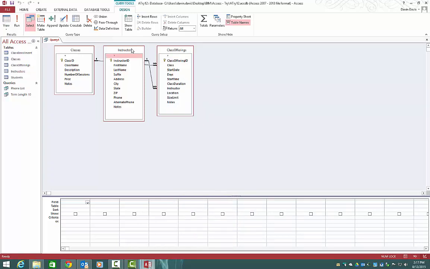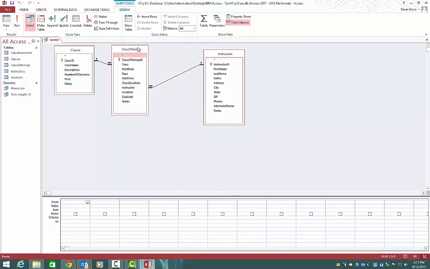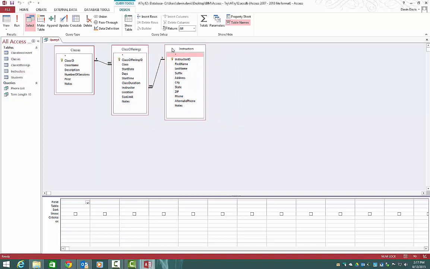And we have that. You don't have to, but I always straighten this up, get the lines straight, the relationships. Okay, in the instructors table we want to add first name to the fields at the bottom, and then last name. Double click class name from the classes table, and then days, start time, location from class offerings. Remember, the names of your tables are up top.